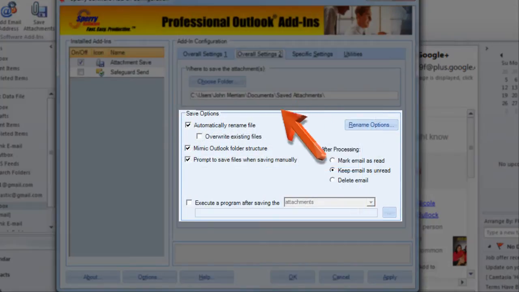The next option is to mimic the Outlook folder structure. This means that your folder structure will organize your Windows folders in an identical manner to your Outlook folders. Now, of course, they will fall beneath the root folder that you chose at the beginning of this section. So when an email or attachment is saved, subfolders will be created in your Windows folder, and those folder names will mimic your Outlook folder structure.